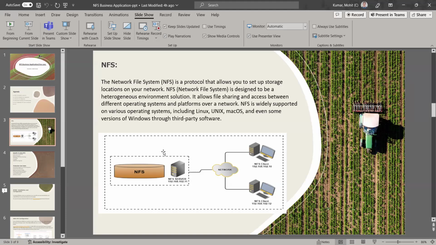So there are two ways. Either you can attach new volumes to those production systems and copy the whole data to every system, but this is not possible for anyone, right? So what we can do is make an NFS file share, which we can share to every system where we want. For that we use NFS. NFS stands for Network File System. It's a protocol that allows us to set up a storage location on our networks, right?